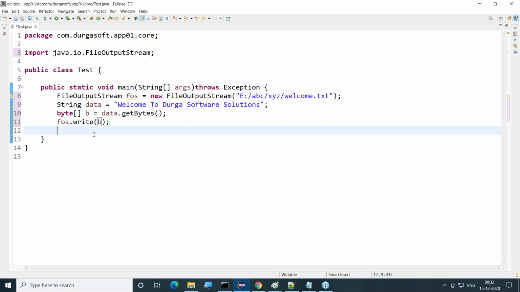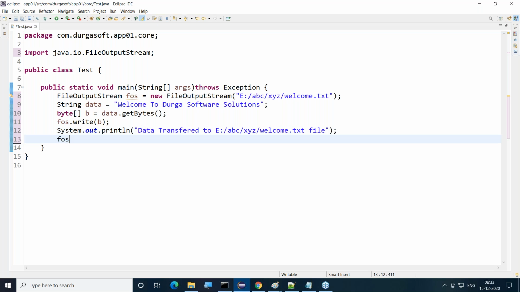Just for the sake of our awareness, yes, exactly. The file is not available, so it will create a file, as we discussed. So what next after completion of this? Just for awareness, I want to write some information: data transfer to e:/abc/xyz/welcome.txt file. That message I want to get. Then after completion, what will I provide? The fos dot close method. That's it.